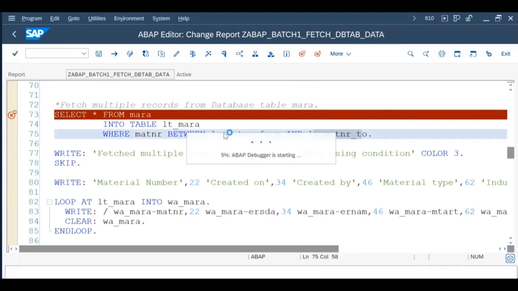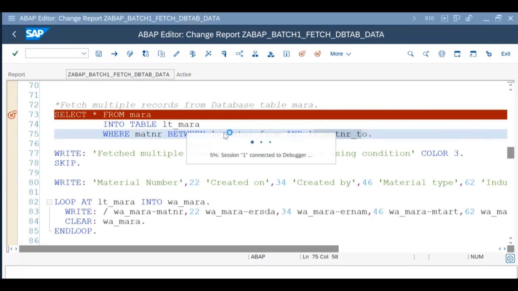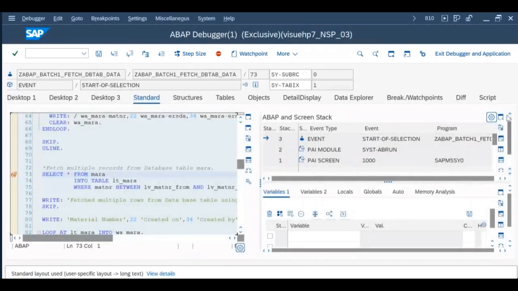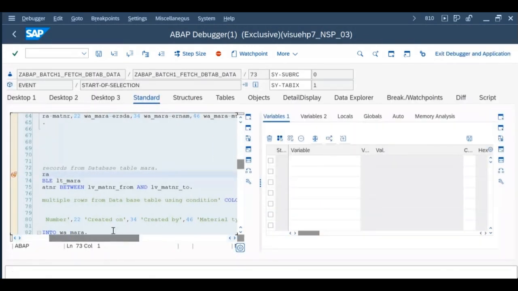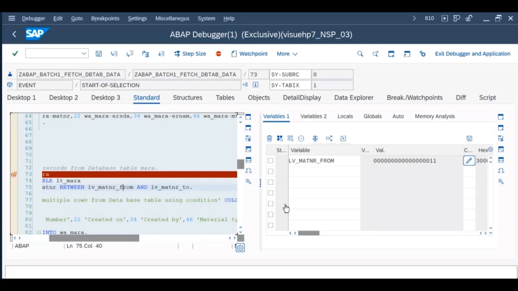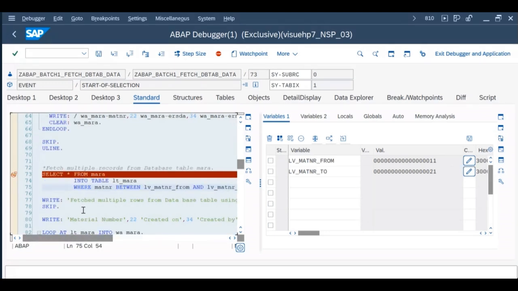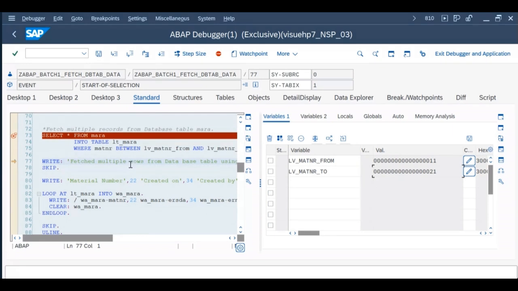Now execute it. Let us see in the debugging mode how it looks. You see this LV from, double click on this. This is LV to, right? LV from and LV to, which are 11 and 21. Now just press F5. You see, fetch the multiple rows from database table using the condition. That's fine. Now press F5.